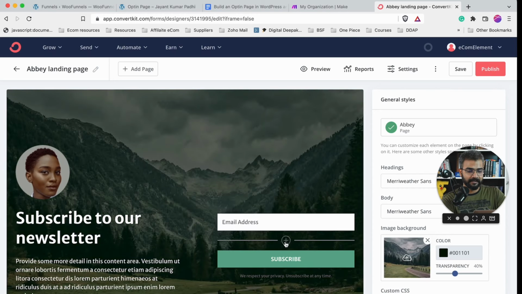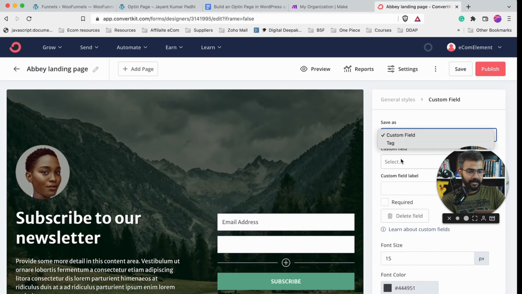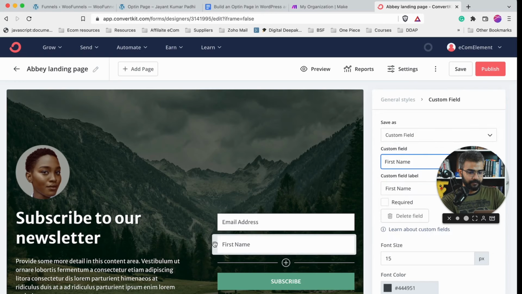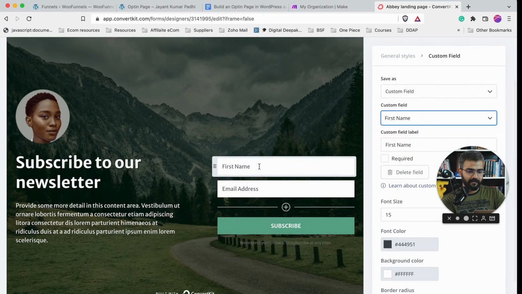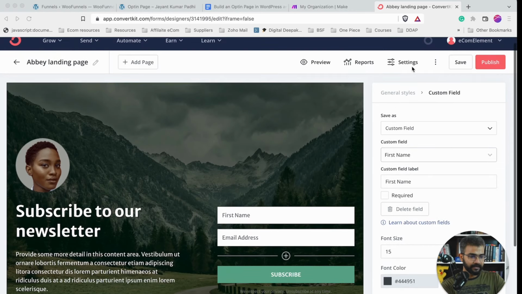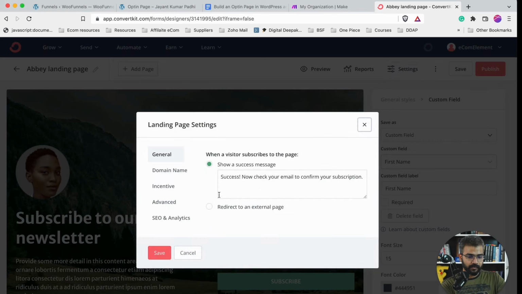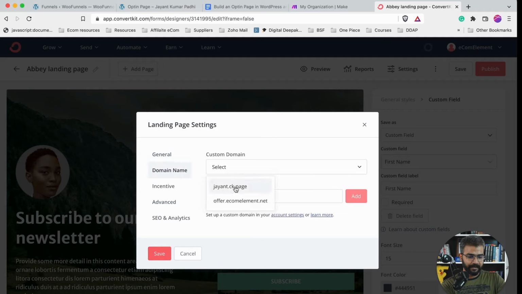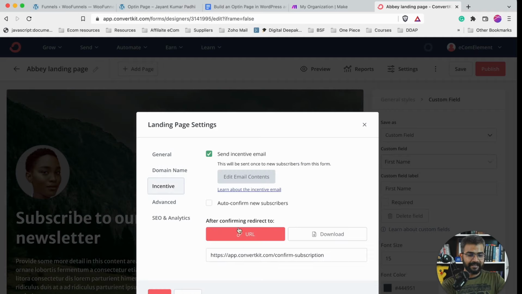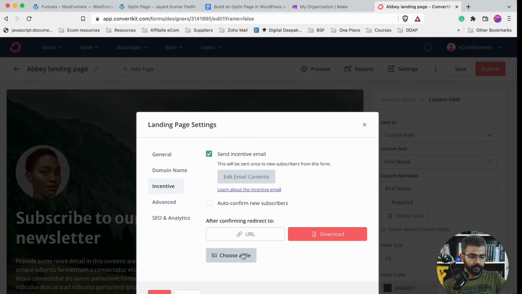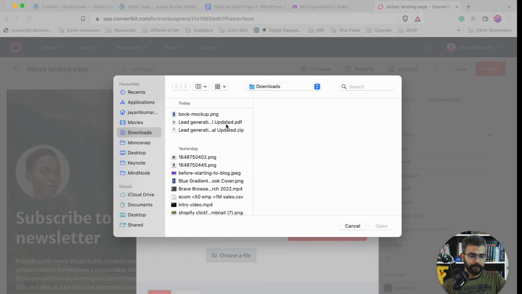So we only have email address here. Click on this plus button and add first name, right? Those are the 2 things that you have added. Nothing else is needed. If you go to settings, this and all, it's not needed. If you want to add a domain name, you can have a domain name. Incentive, here you can upload the PDF, right? The lead magnet that you want to deliver to them, you can upload in here. Go to download, you can choose file, and you can upload whatever you want to send.